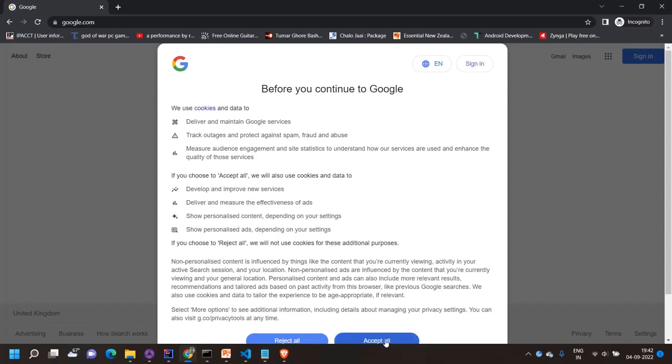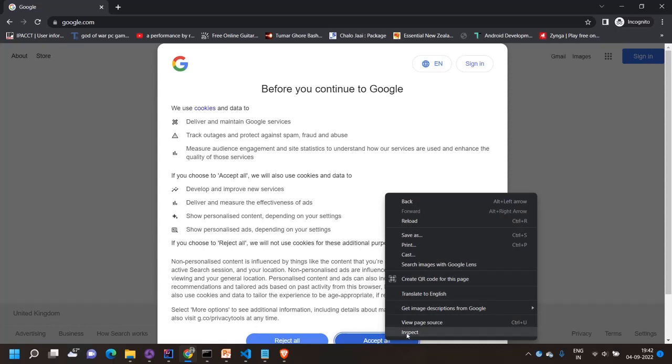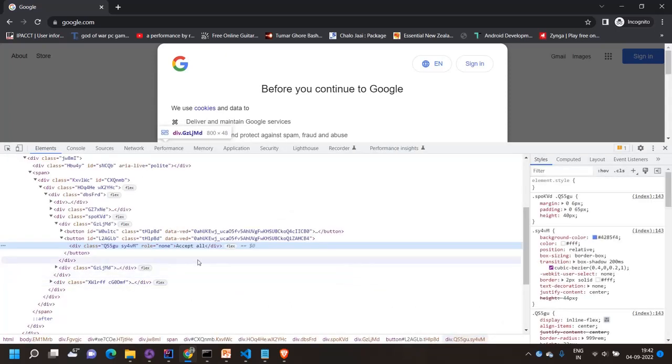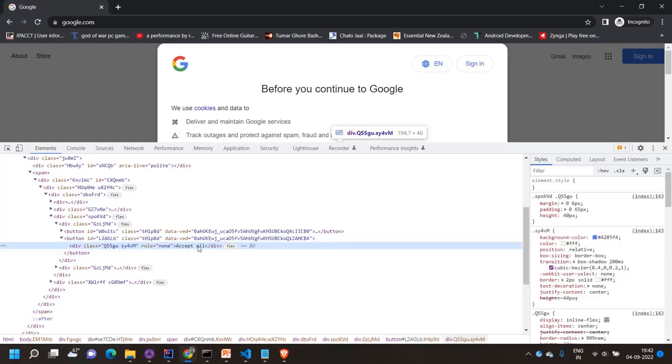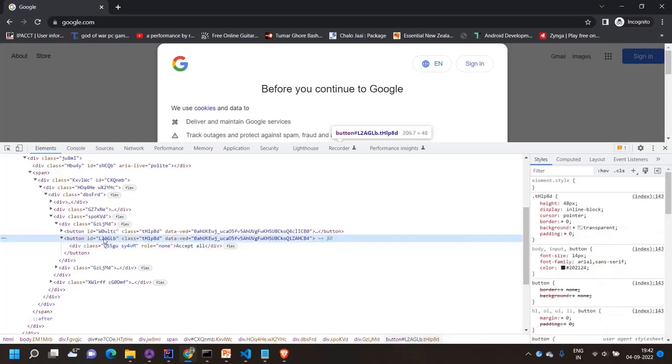Right click on this one, click on inspect. This is actually a button, the accept one, or this one is a div also. I am going to use this button. This button has a unique ID, so I am going to use this ID to identify this locator.